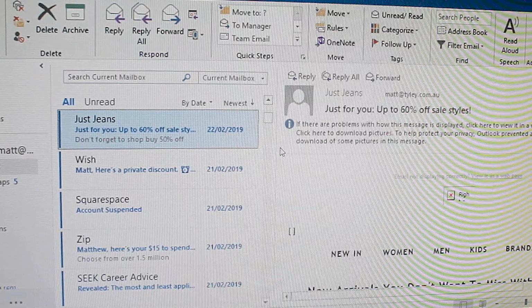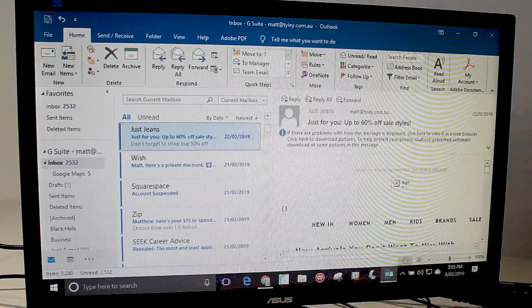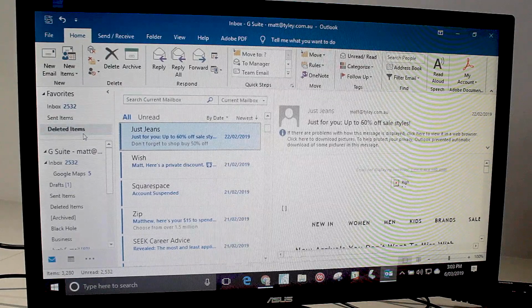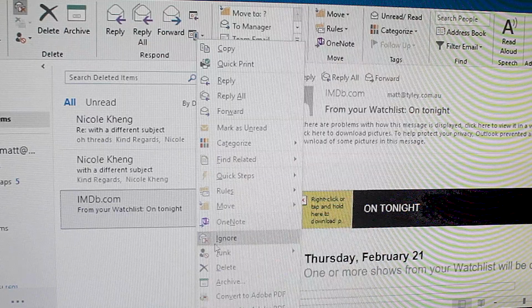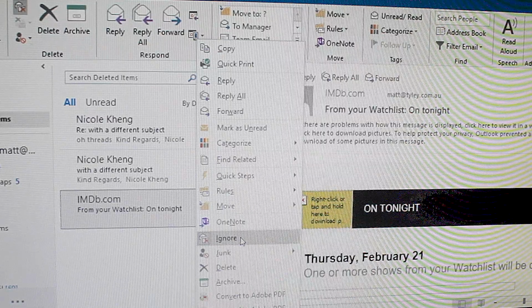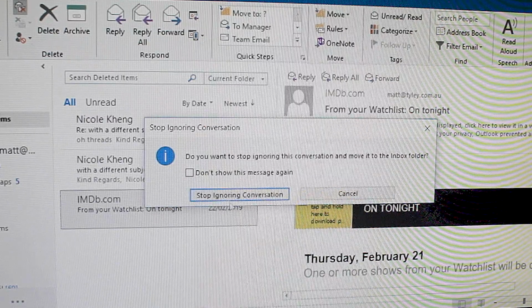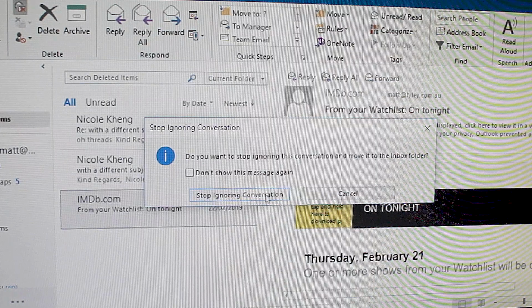Now what will happen if that particular email comes in again, it will automatically go to the deleted items folder. Now if you want to undo that, you can go to your deleted items folder, right click on that email, and where it says ignore, you click it one more time, and that will give you the option to stop ignoring the conversation.